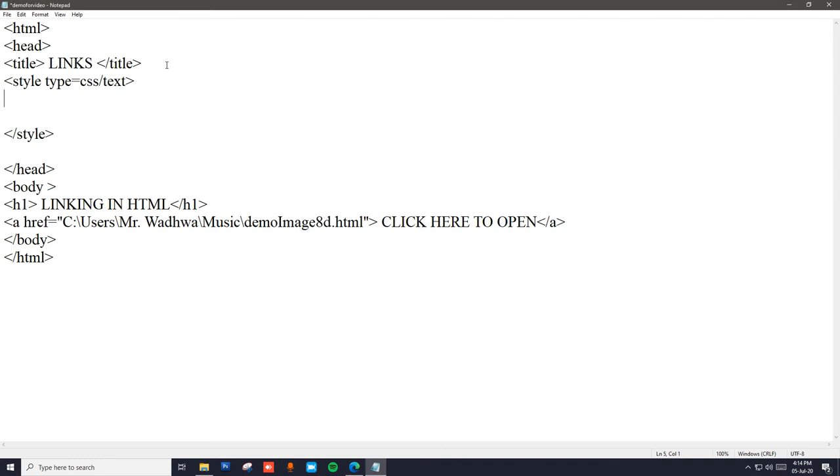And the fourth one is active, the link the moment it is clicked. In the previous example I showed you, once we click it, it changes to red color just for a moment. That is called active link. And how we can change the color of it? We can change it right here.